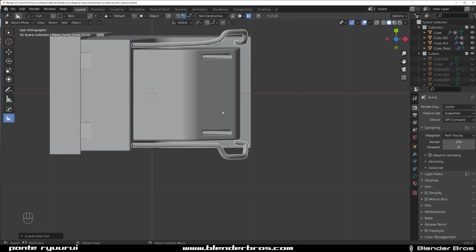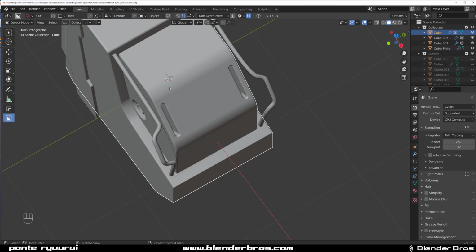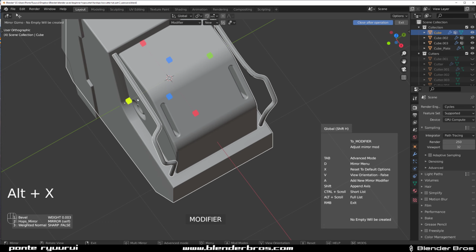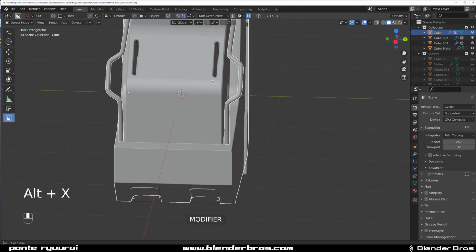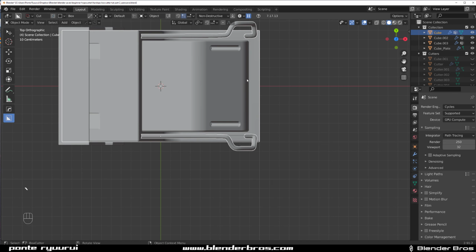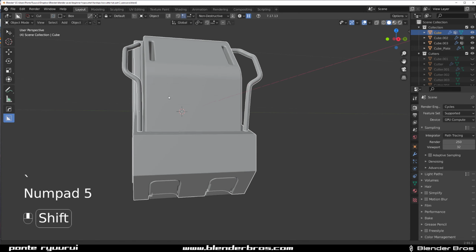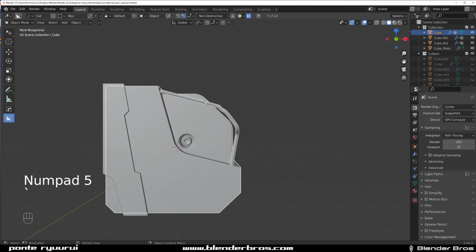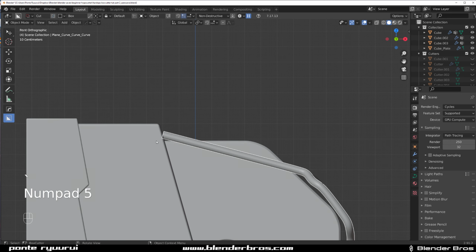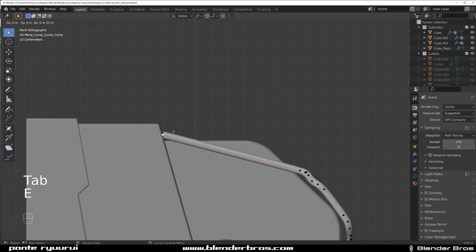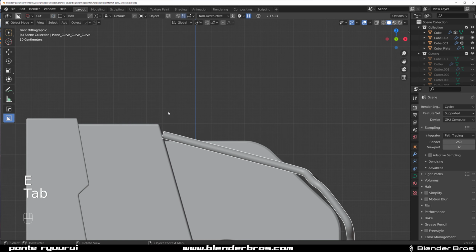I'm not crazy about this, so I'm going to mirror this to the other side. There we go. That's better. And this should do. Cool. Okay. Now we need to connect it to the shape. So E and just X, and extrude it straight.